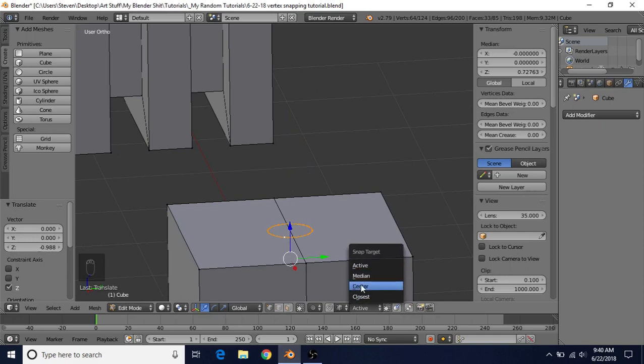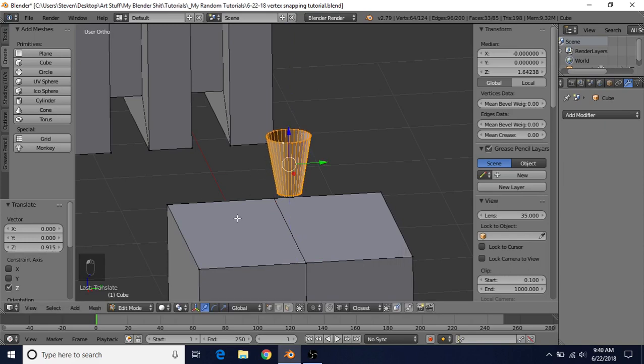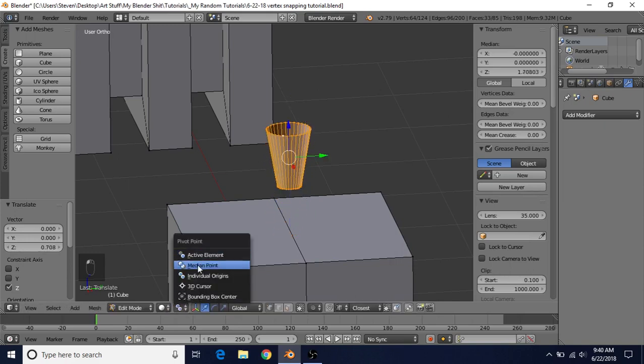These two I'm not sure exactly what the difference is, but usually if I want to snap something to the center, I just switch it to individual origins, and that works just fine for me. So I'm going to switch this back to median point.